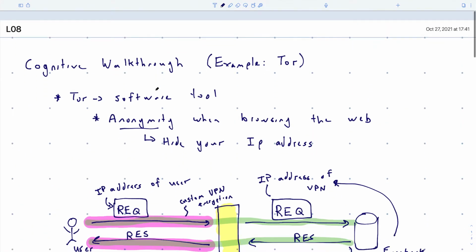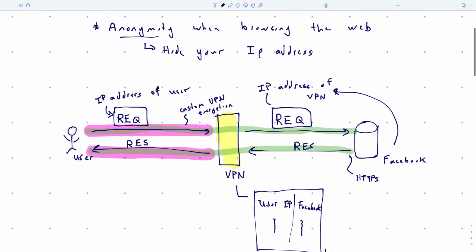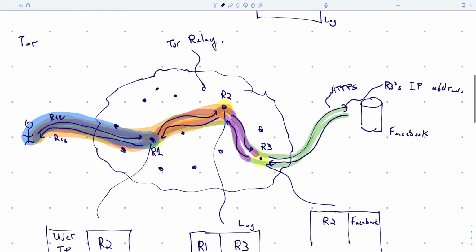So the VPN may or may not keep those logs. Some of them say, yeah, we could keep the logs, but we don't. We promise that we don't keep the logs. But you don't know. Exactly. At least with Tor, you know that even in the worst case, if they do keep the logs, you still have to compromise 3 of them.